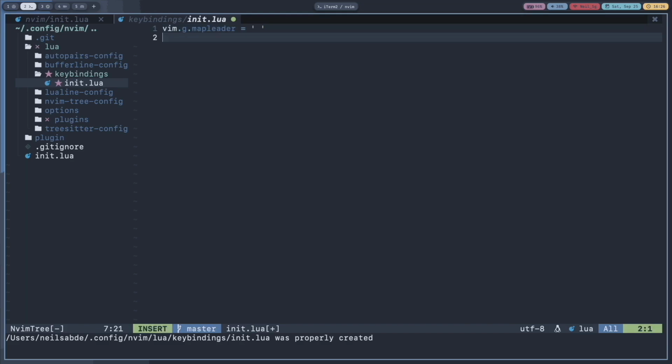Then after that we are going to add a local variable. To declare a variable in Lua, you add the keyword local and then the name of the variable. So let's make it map. Okay, local map equals vim.api.nvim_set_keymap. Okay, now I'll show you what we can do with this map variable.